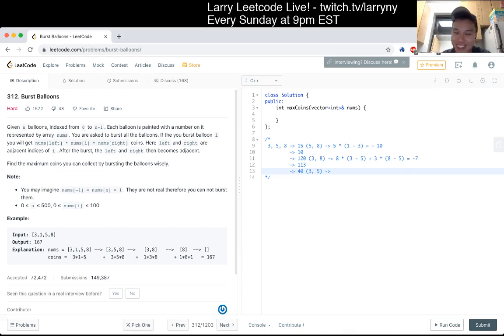Okay, 8. So if I pop the 8, the 5 goes from 8 to 1. So that's equal to negative 35. So this is 5. Okay, I guess this kind of fits for this, but it's not convincing enough for me. All right, 3, 1, 5, 8.